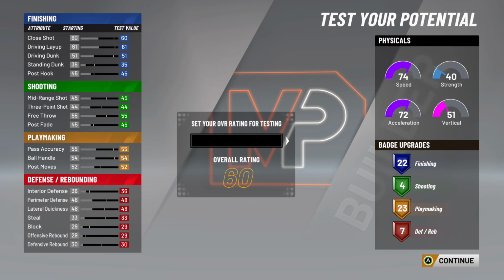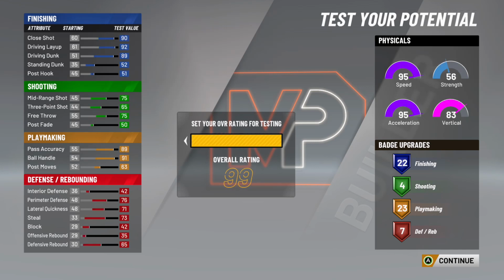Alright, so here is the fun part. To test the potential of your build, you can max him out all the way up to 99. That's great. But how many of us actually make it to 99? I've been playing 2K since 2K12. Yeah, 2K12. I've never made it to 99. I think the highest I've ever gotten my career character was like 93, 92.